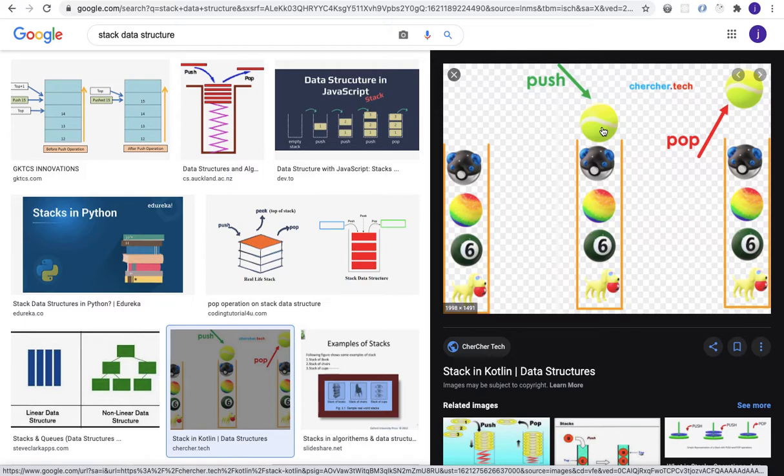Another way is you can think of Pringles. Pringles are the same way. The chips are inside containers, and you can't go to the bottom or the middle. You go from the top, and start pulling the chips one by one from the very top. So that is the stack.